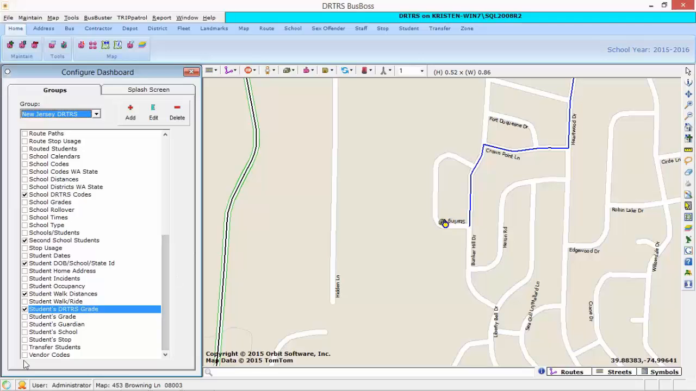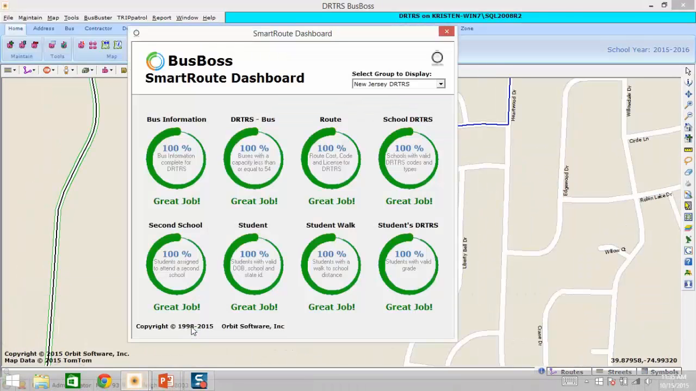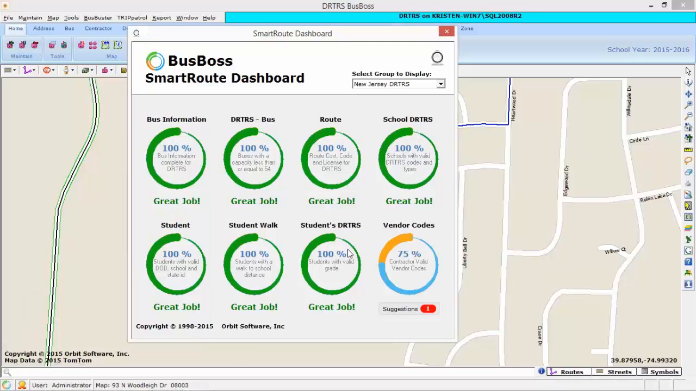I will scroll down to the bottom and I will check vendor codes. However, it's important to note that the Smart Route dashboard only shows 8 items at a time. Because we have 9 items selected here, we will need to unselect one of these items. I'm going to uncheck second school students. I will close the Configure Dashboard screen. I will go back to the Smart Route dashboard, and now I see my vendor codes in the bottom right.